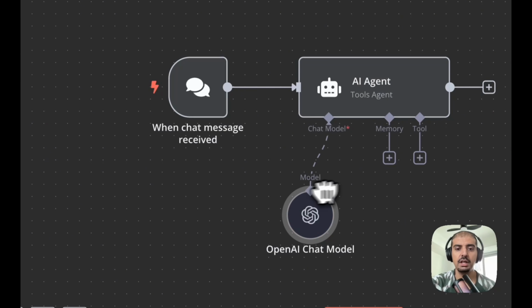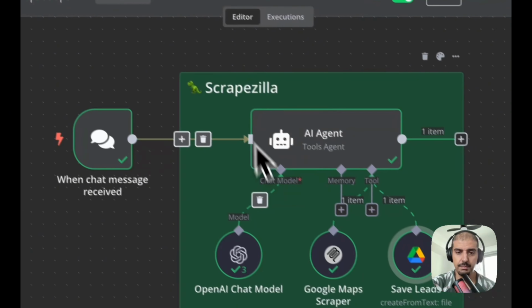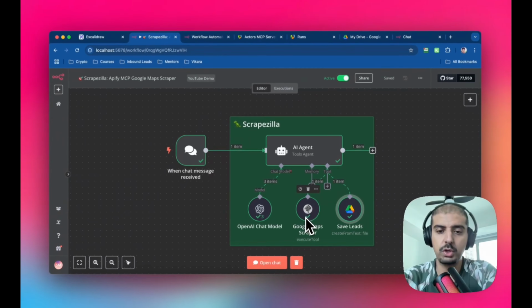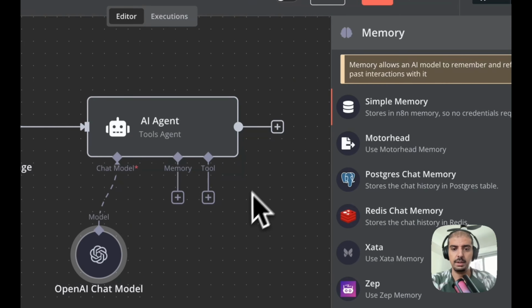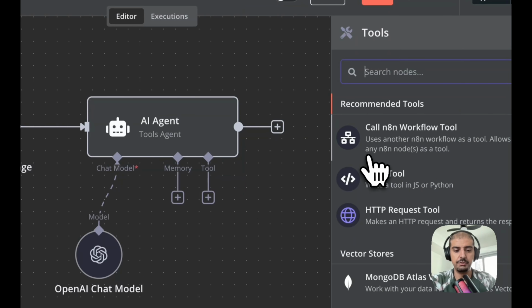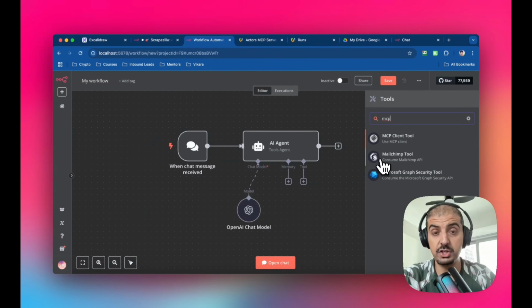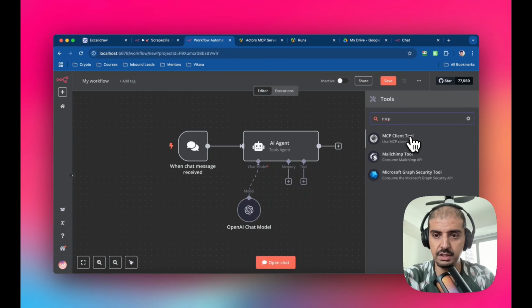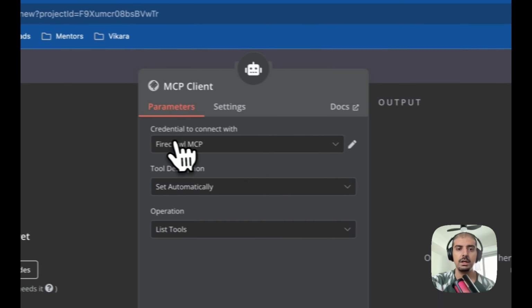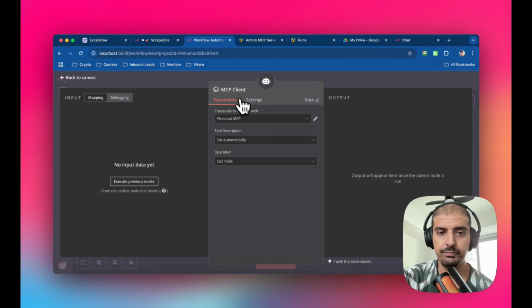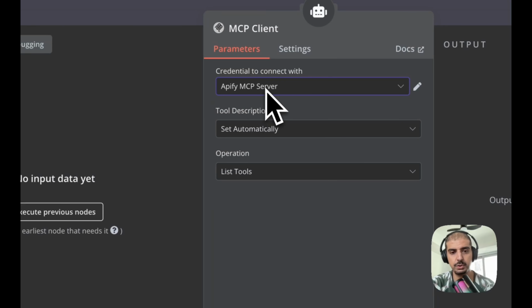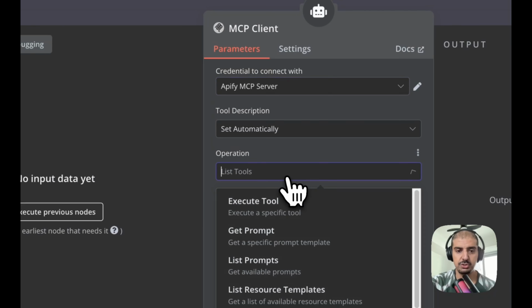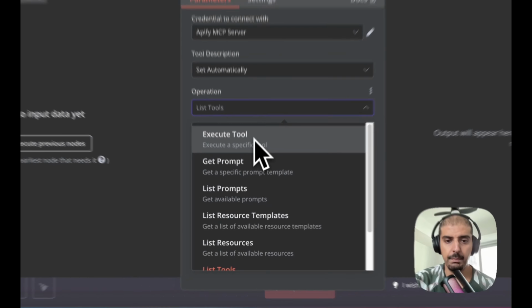Make sure it's connected. Okay, and then if we go back to the build, the original, you can see here that I've got Google Maps Scraper, which is an MCP execute tool node. Okay, and so let's bring that up. That's not that, it's this one here. And if you've done it right, if you've done the MCP installation correctly for the node, you'll see it in the list here under tools. Okay, so this is the node, and then I want to connect it up to the Apify MCP server, and I'll show you how to do that. And then we don't want to list tools because we know what it is. We want to execute the tools, right?